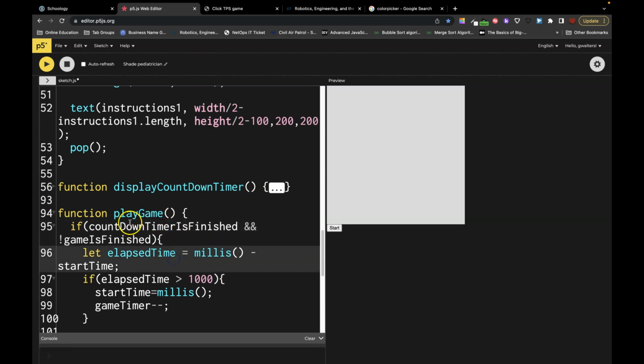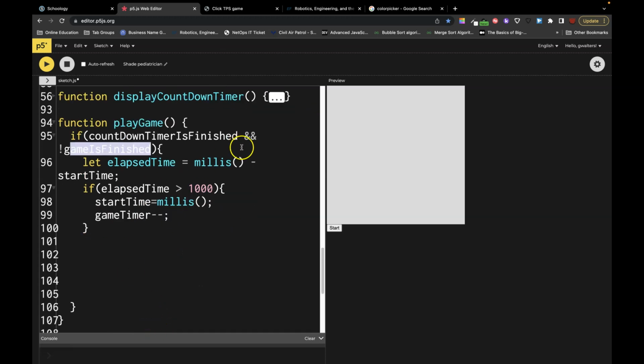Now, what we need when we're in play game is the countdown timer needs to be finished, and the game needs to not be finished. So I need both of those statements to be true at the same time. So in here, when that game timer reaches 0, that is when I need to say the game is finished. So if game timer is equal to, or actually we can just say less than 1. If it's less than 1.